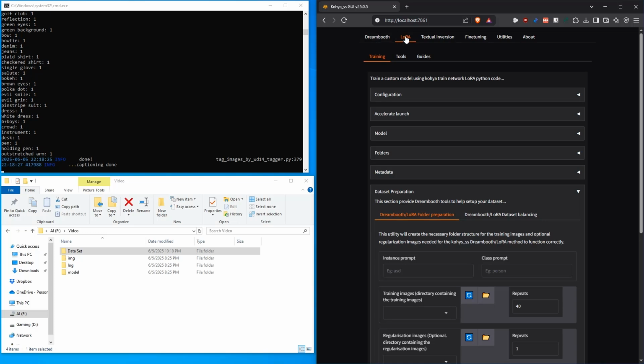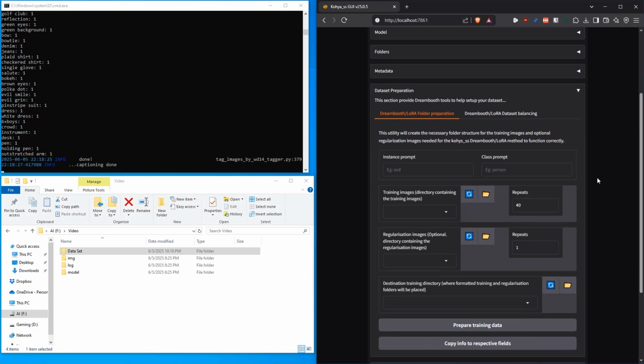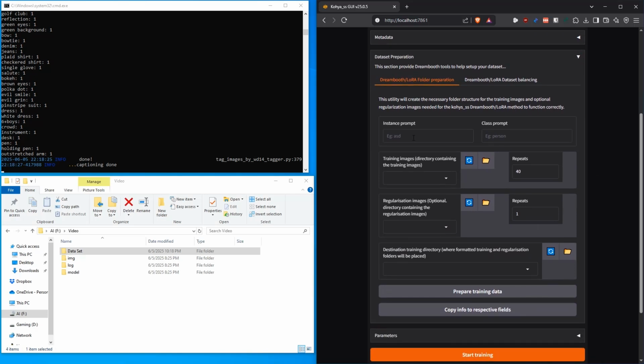So make sure you're in the LoRA. For dataset preparation, here's something very, very important. The instance prompt is the same keyword that we use for the captioning. In this case, I'm going to put POTUS 47. And then the class prompt is, what kind of LoRA is this? This is a man. I'm creating a character of a man, so I'm going to say this is a man.